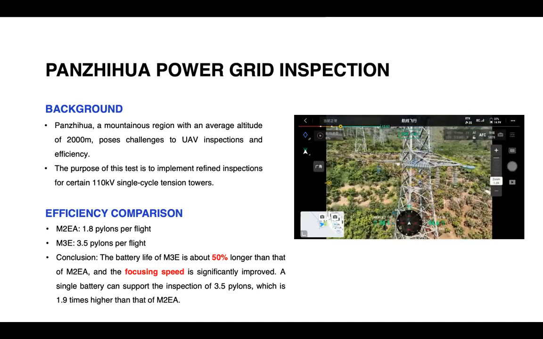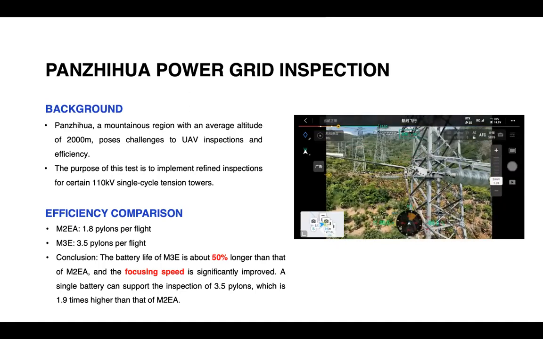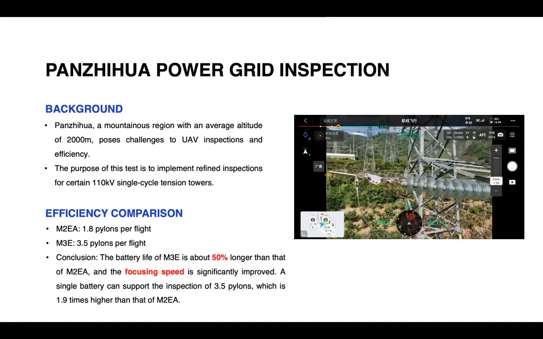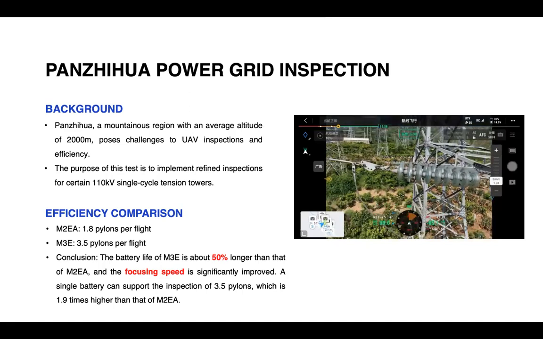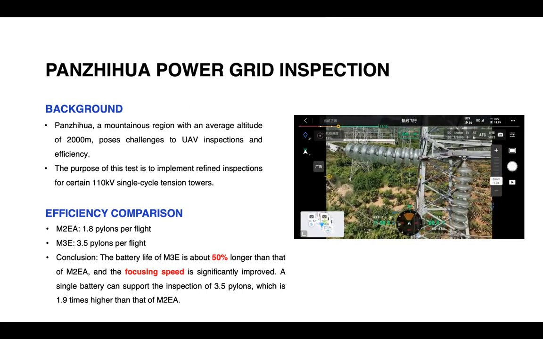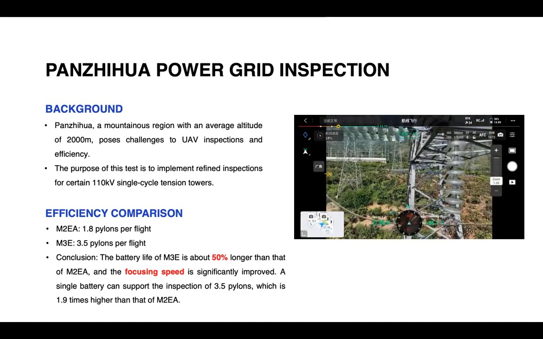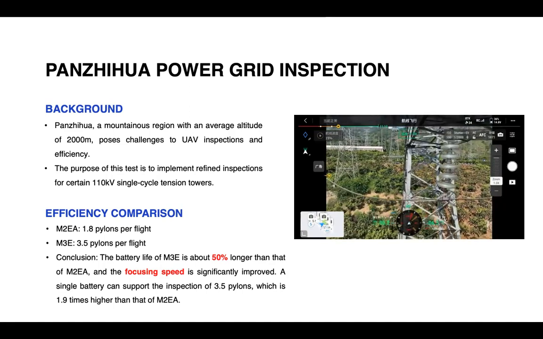PANZHIHUA power grid inspection, another use case as well. So this is a mountainous region with average altitude of 2,000 meters. So big challenge for UAV inspections and overall efficiency. And the point of the test they did here was kind of essentially comparing what they were using before with what's new.